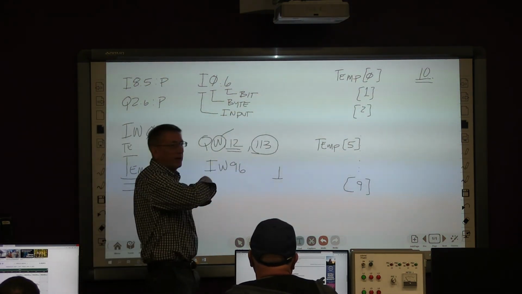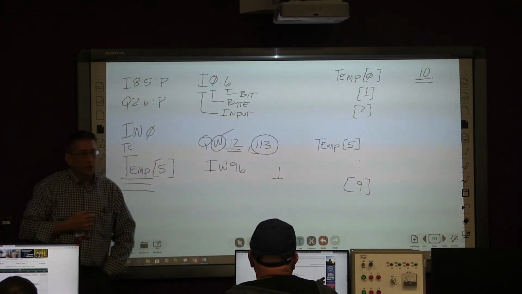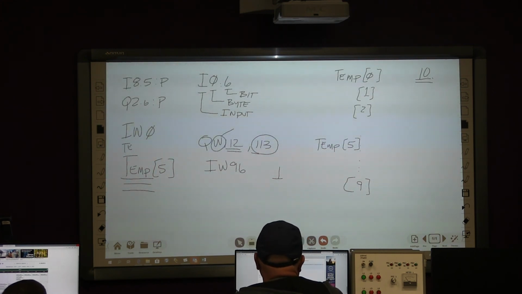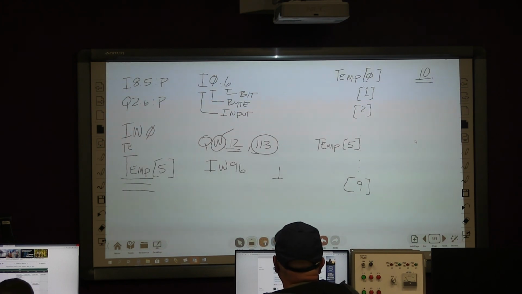We set up this array just like we did in Allen Bradley. Remember we set the array, maybe some time, we made 5 timers in an array? Let's see what else, real quick.